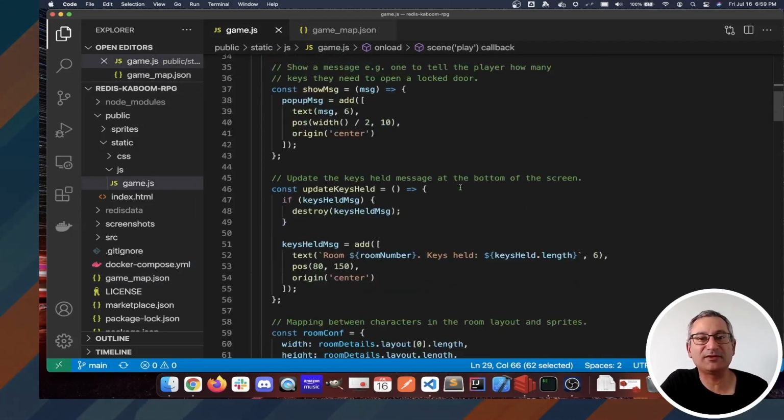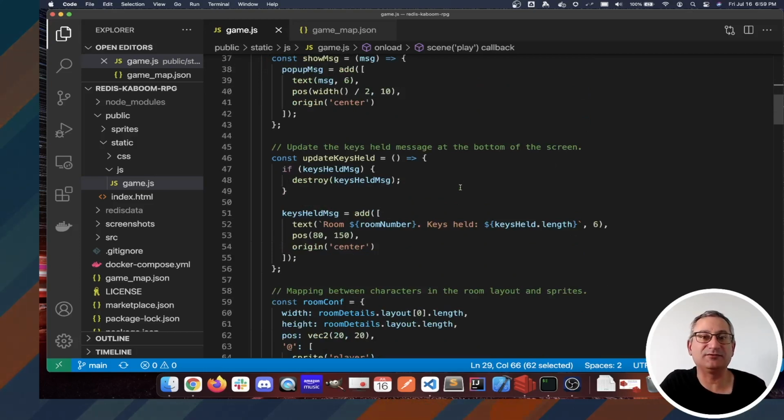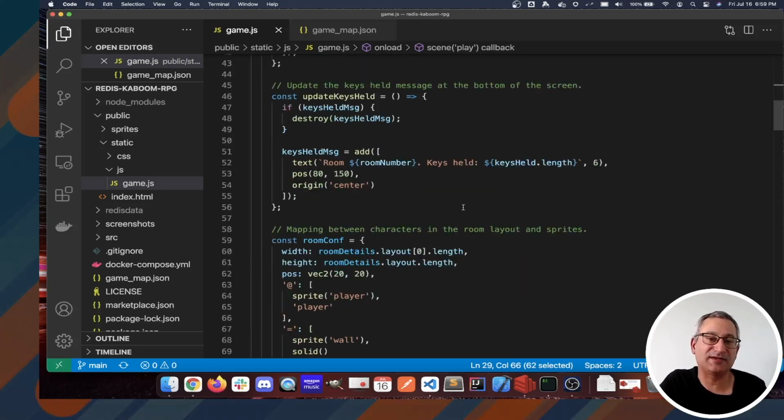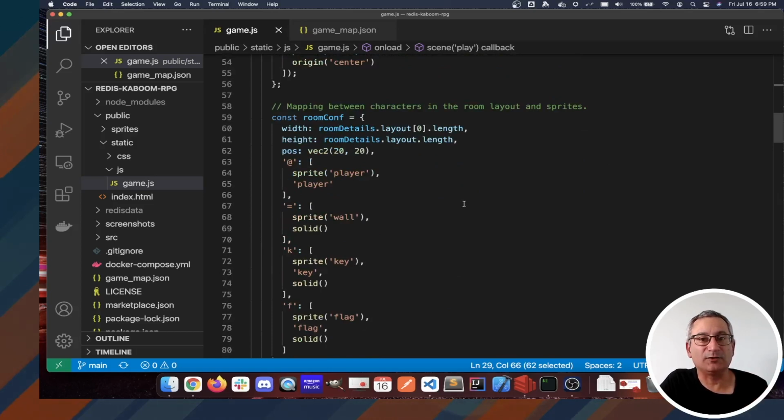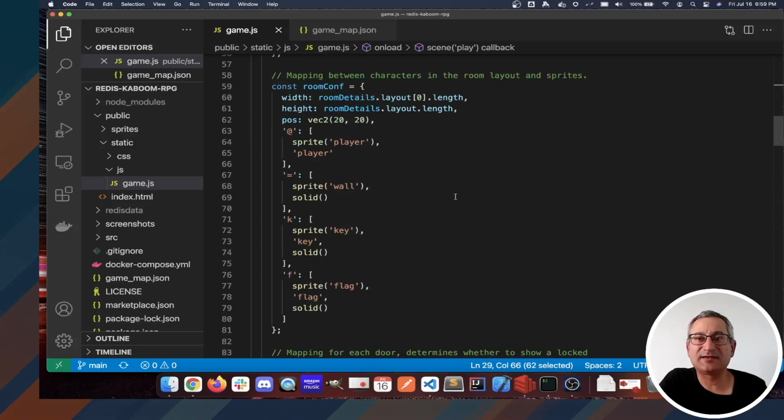There's some preamble here about showing messages when the user hits certain things and dealing with key presses. We'll not look at those here. If you want to check those out, I'd suggest studying the code in GitHub. So the interesting thing here is how we render this room.